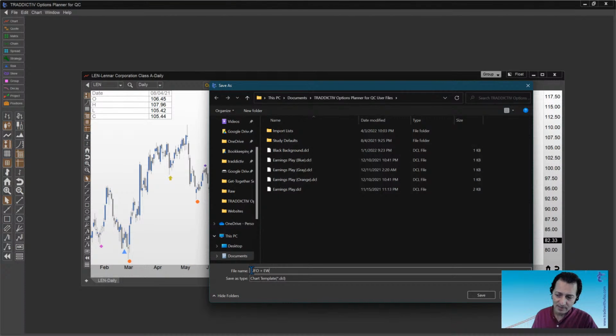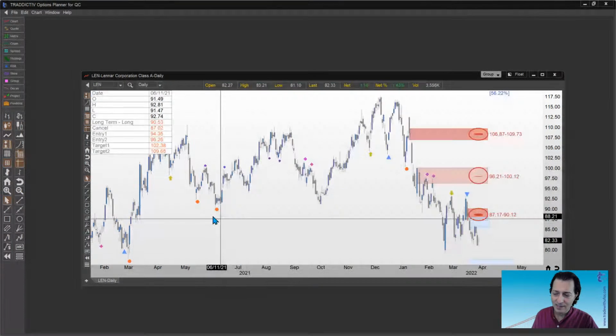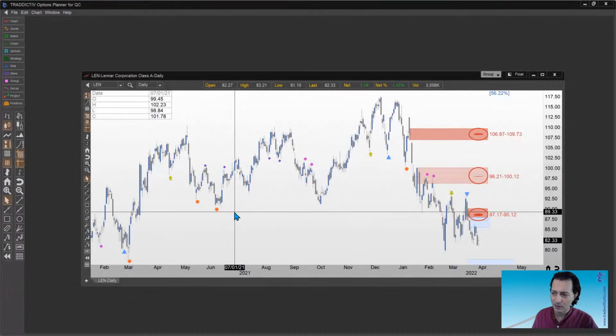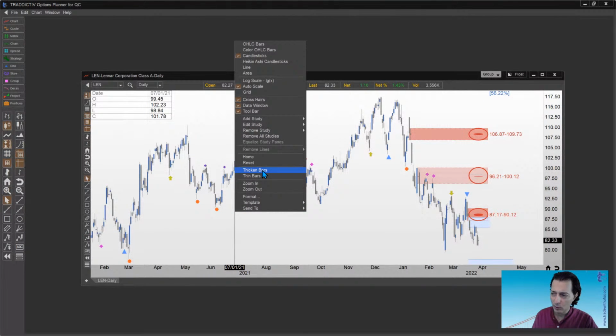So here I am saving a template, which is UFO plus Elliott waves, and maybe I also add a white background. However you want to phrase it, it should help you understand what the template is about. Let's say the next template is one where you don't have Elliott waves, but you have, say, a Bollinger Band.